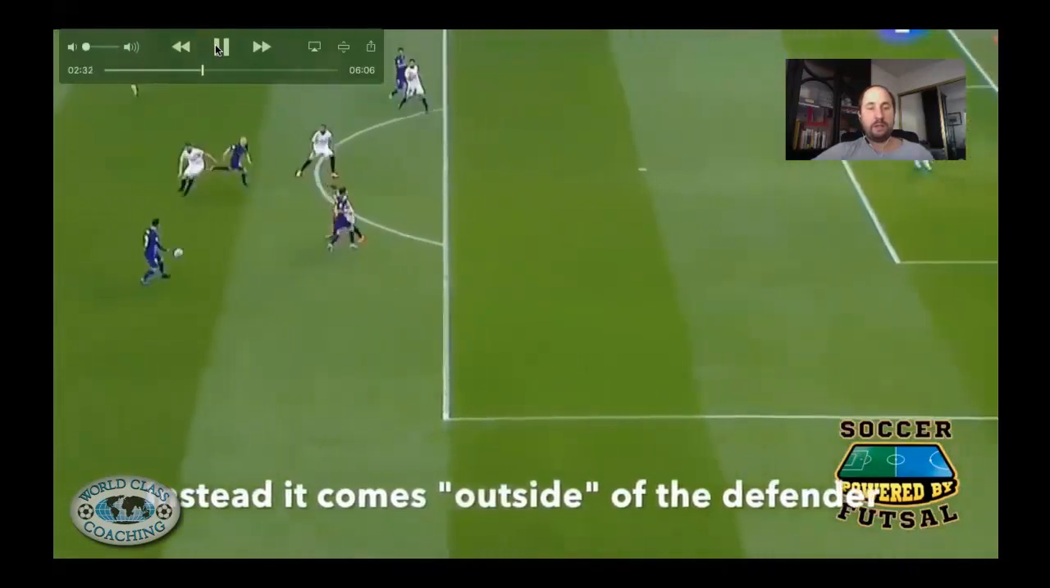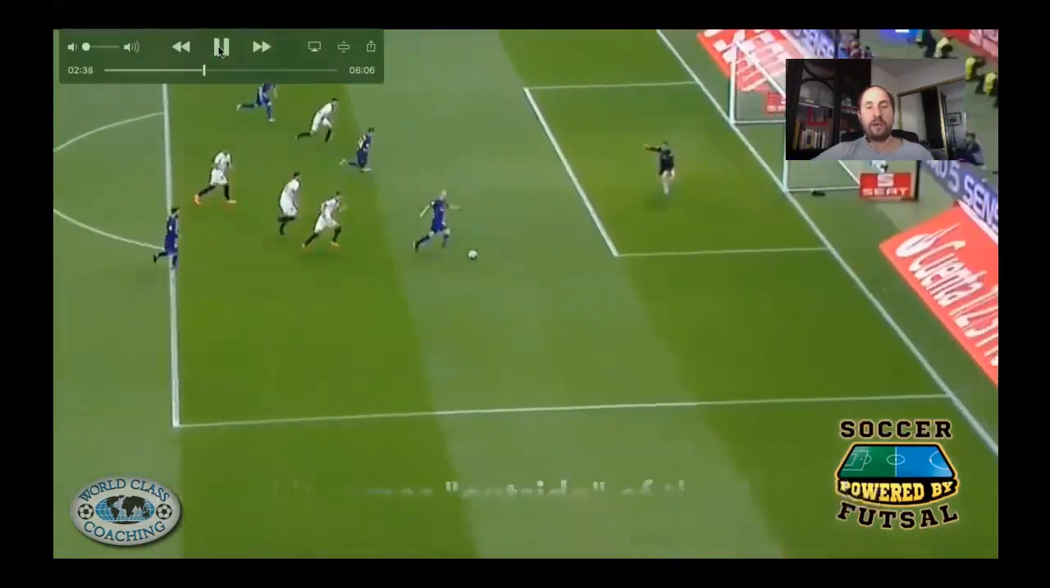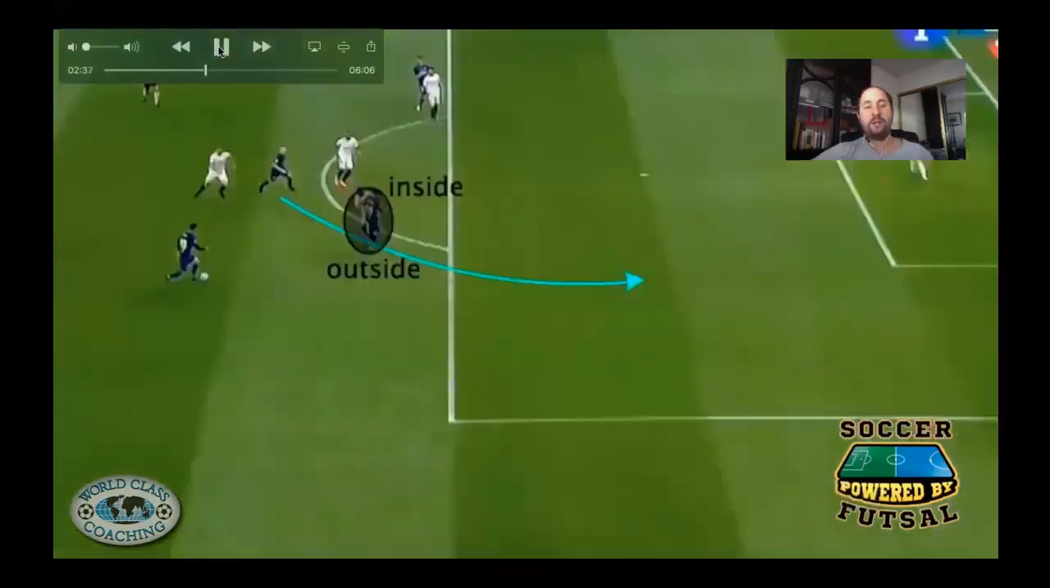Instead, this ball is not going to come inside. It's going to come outside of the defenders. So Messi, with a simple pass, finds Iniesta, and there you go. He gets inside the field.